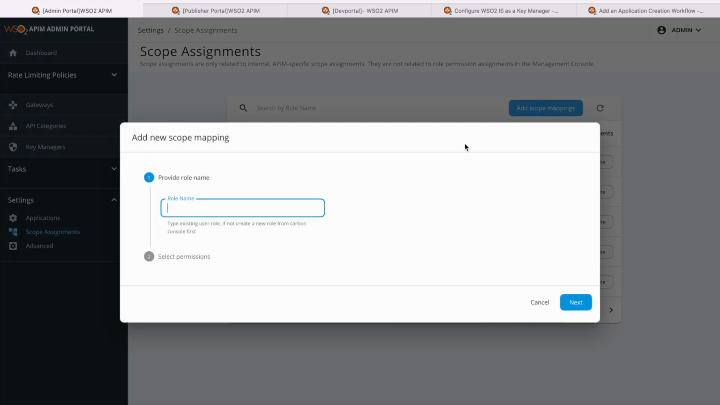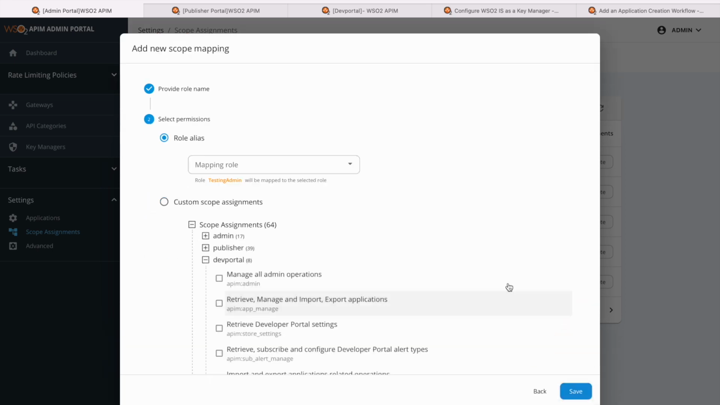Okay, let's see how the screen looks. We can define a new role. This is basically the second step. The first step is to create a role via the Carbon console. So let's say we create a role like testing admin. And now we have to provide the permissions.